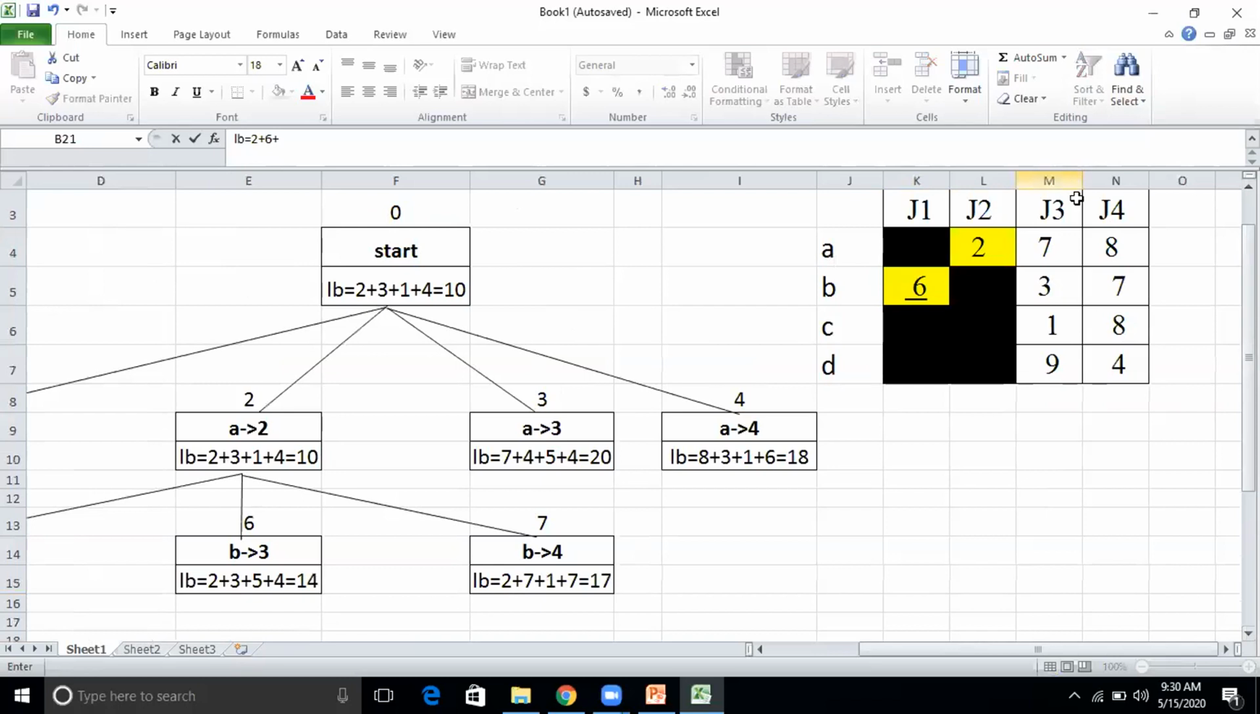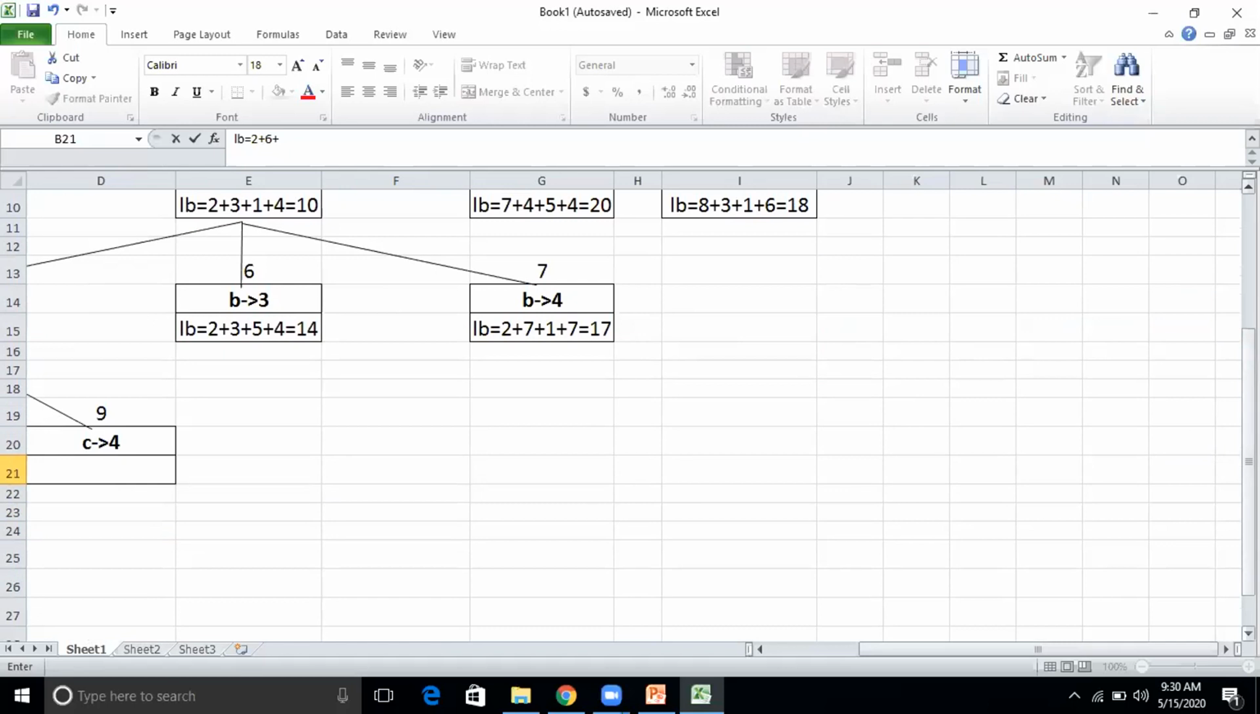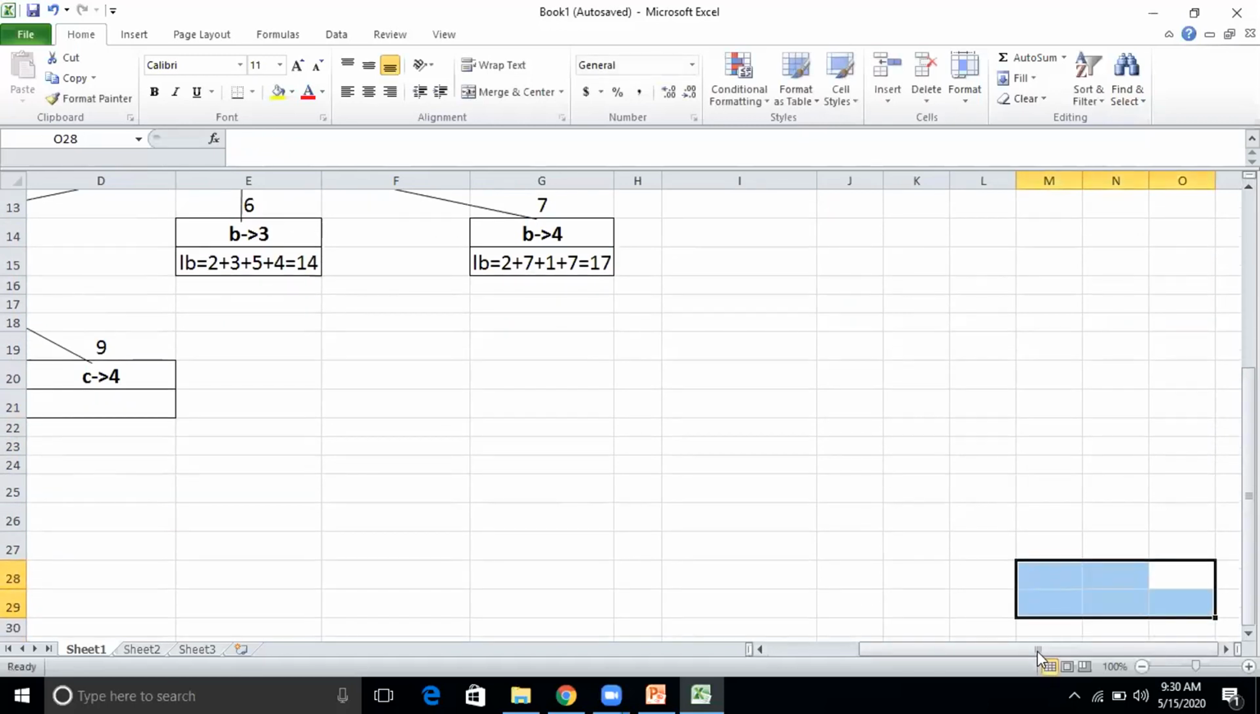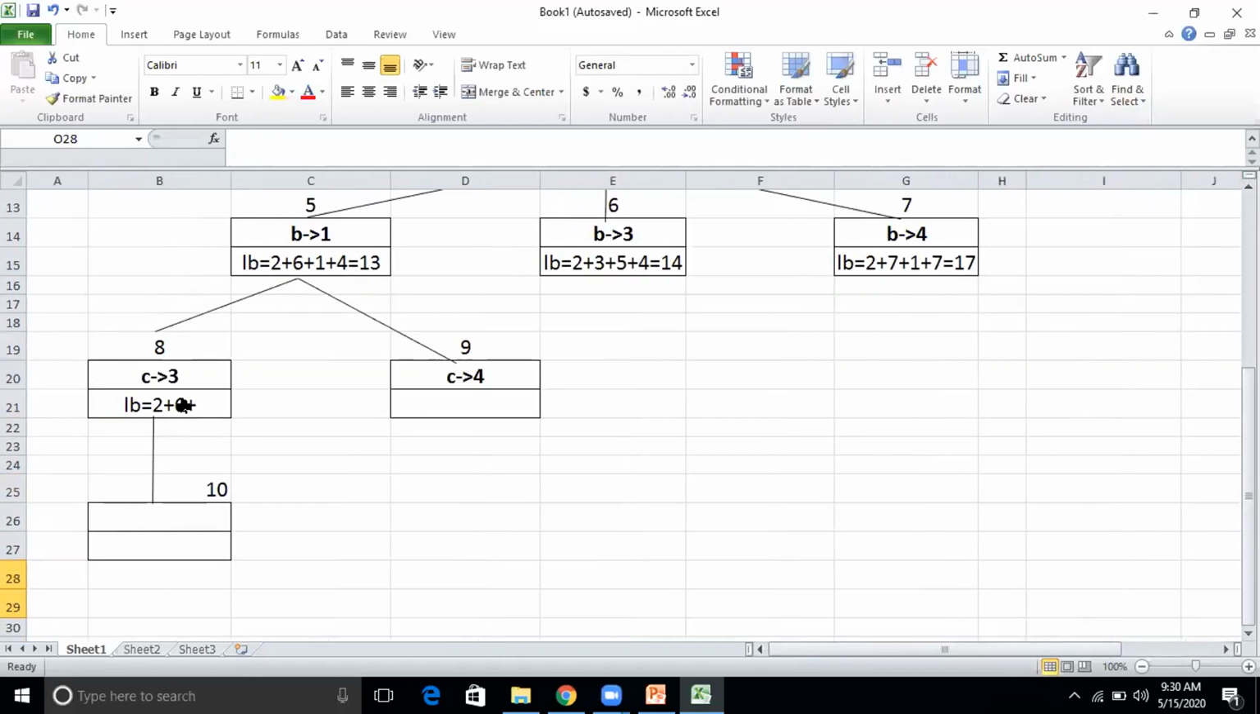If I assign J3 to C, the value is 1. What will be the value for D? For D, it will be 4. So 2 plus 6 plus 1 plus 4. What value do you get? 13. Now the lower bound is 2 plus 6, already fixed for the A and B jobs.